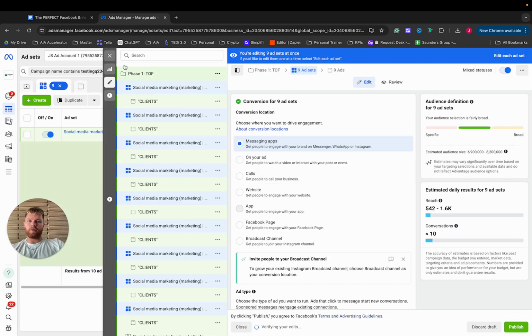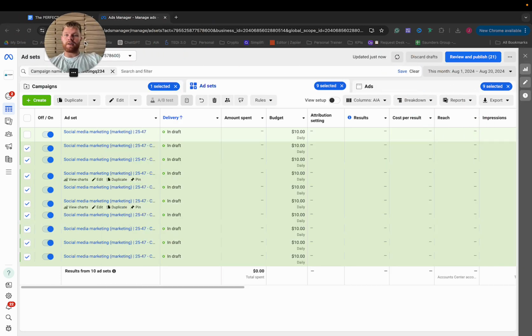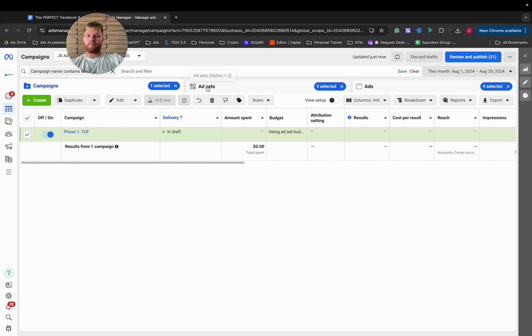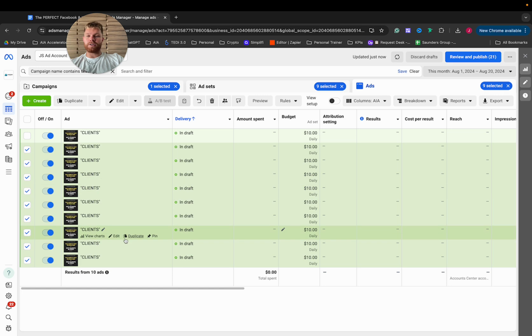Just hit duplicate, don't change anything. Now it's like, whoa, what is going on? Essentially, all we did was just create 9 more versions of it. So again, let's just go back and simplify this. We are inside the campaign. Under this campaign, we now have 10 ads, and we each have the same ad under each ad set.